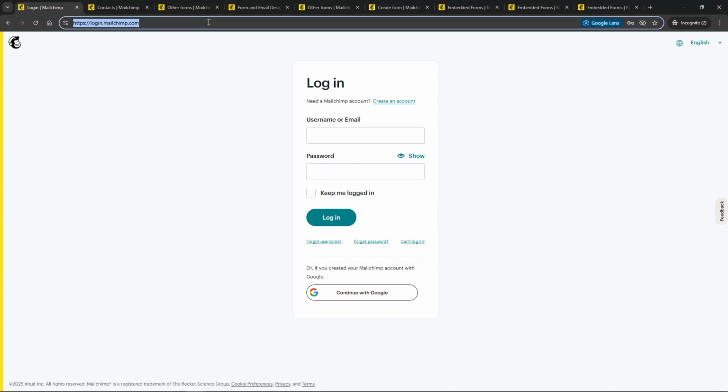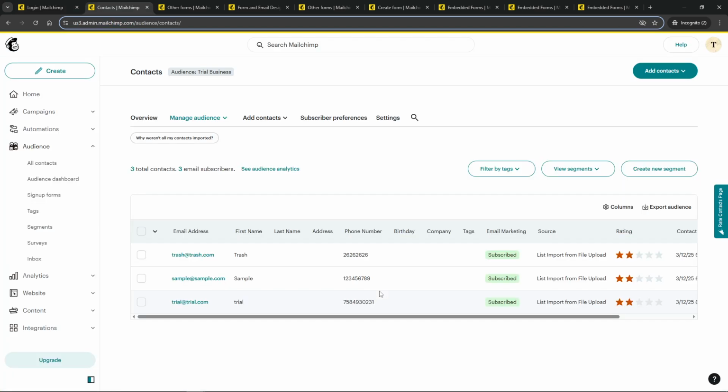If you don't have an account, you can create one easily by following their prompts. Logging in is necessary to access all the tools and features available in your dashboard. Once you have successfully logged into your account, navigate to Sign Up Forms. This section is where you'll be able to create, customize, and manage all your sign up forms.